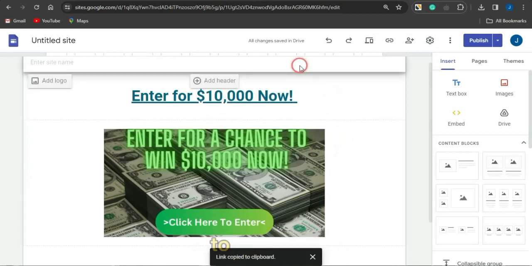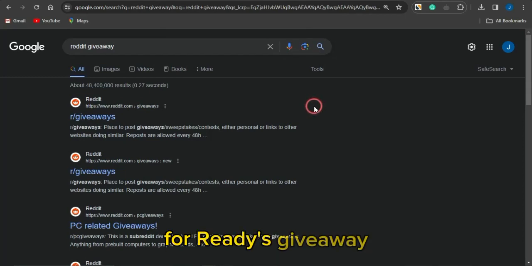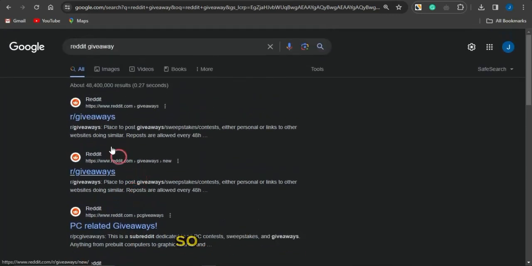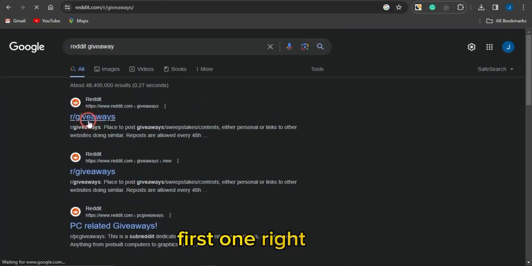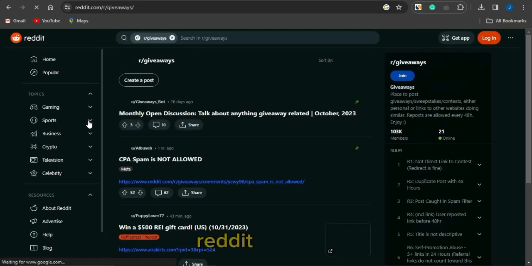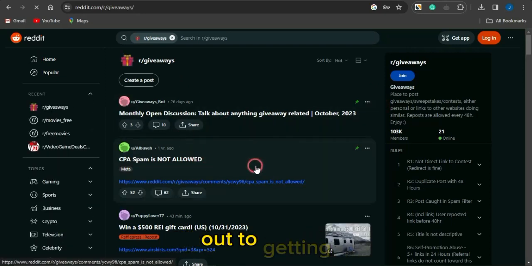And to get traffic to this guys, all you need to do is head on to Google and search for Reddit giveaway. If you search for Reddit giveaway right now, you'll be able to see a lot of Reddit groups which you can take advantage of. Supposing I click on this first one right here, it's going to redirect me to the Reddit giveaway subreddit, and you can utilize this to get a lot of traffic right here.